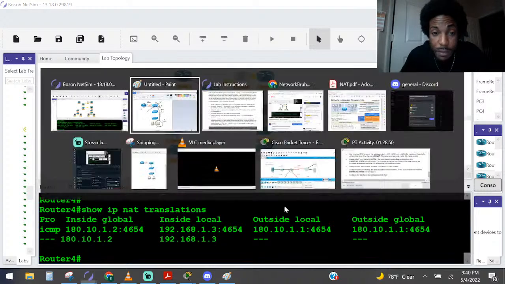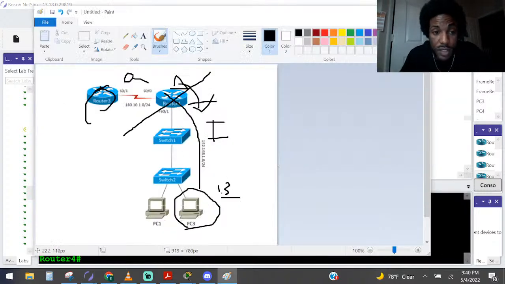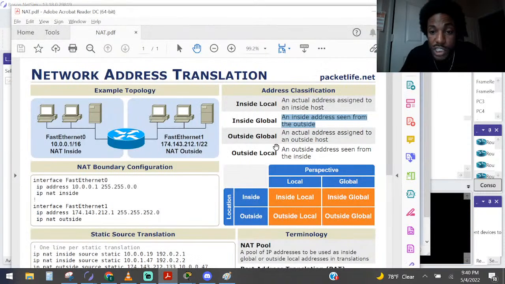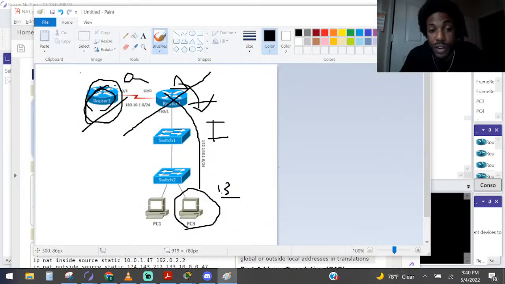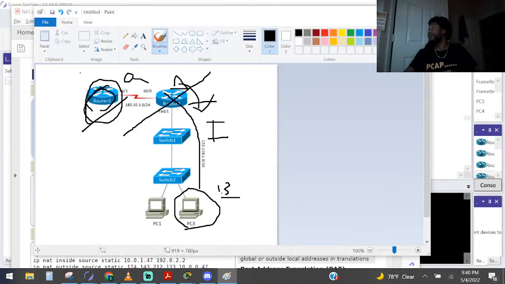What's outside local and outside global? Those are pretty much the same. So this is the outside device, right? The local address would be if they had another port number back here or something. Outside global, let's look at our cheat sheet real quick, is the actual address assigned to the outside host, and this is the address seen. They're pretty much the same because he's not doing any translation. We just have his public IP address. I hope that makes sense.